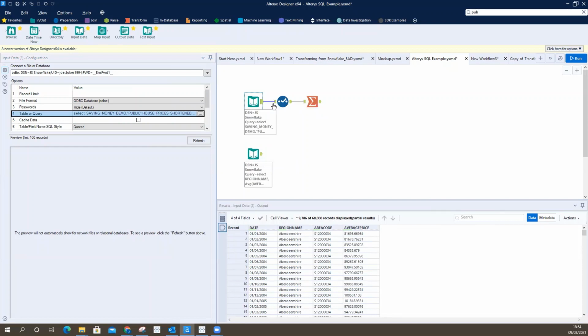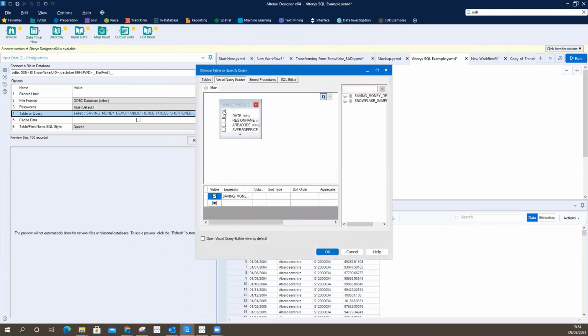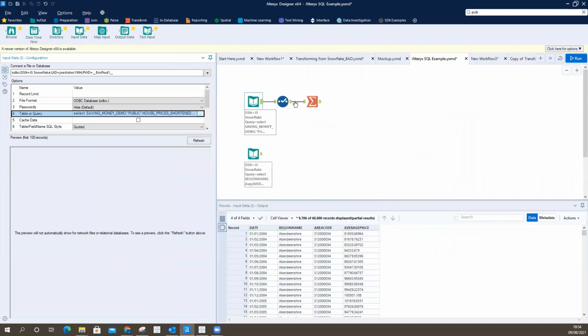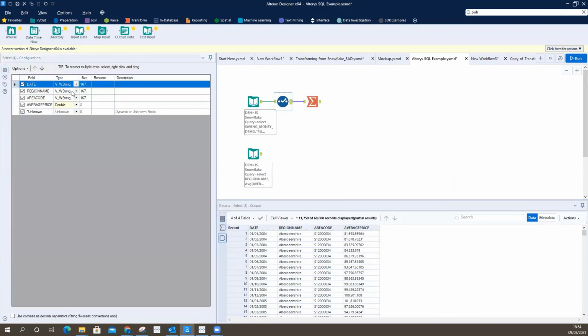I just wanted to give you an example of how we can basically do the same thing, but using SQL. Here, I've used an input tool, and all this has done is effectively taken all of the data. You can see here, I've ticked the asterisk star button at the top, which, if you know SQL, just means select all from this table. So that's what we've done here. Then we've used a select tool just to have a look at our data. I've changed average price to be a double.